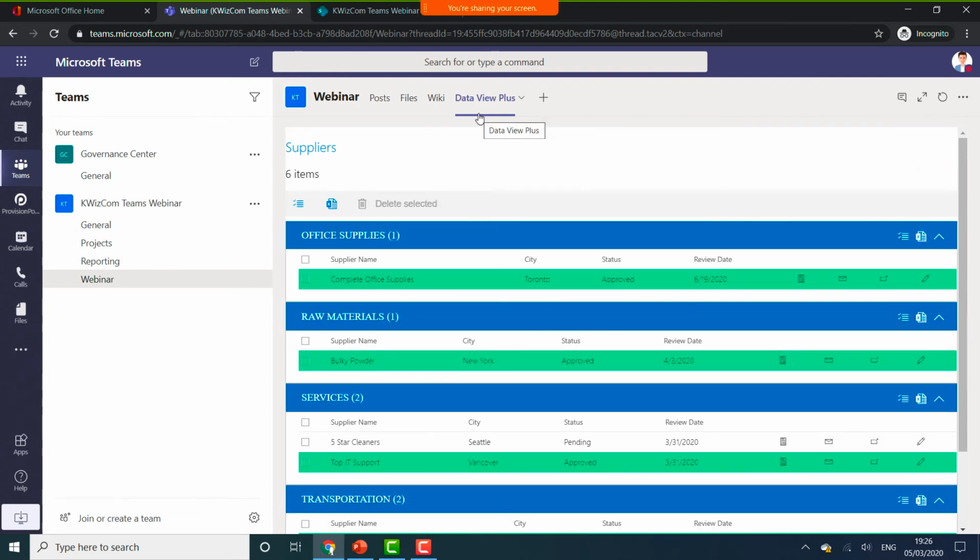So, List View Plus, presenting, formatting SharePoint list data directly within Teams, and done that very, very quickly.